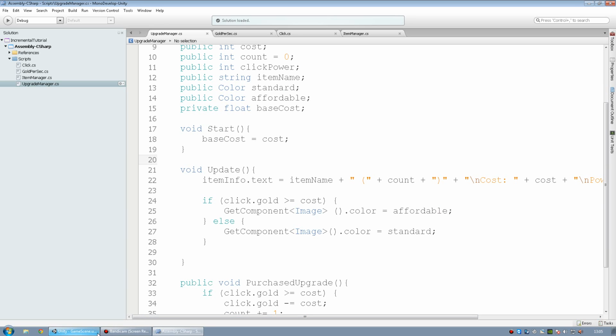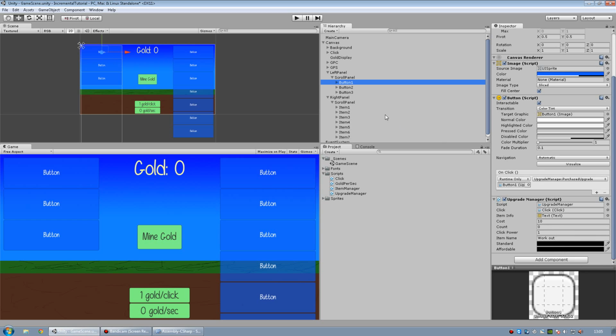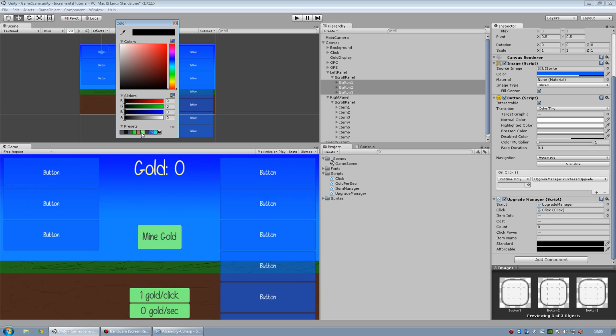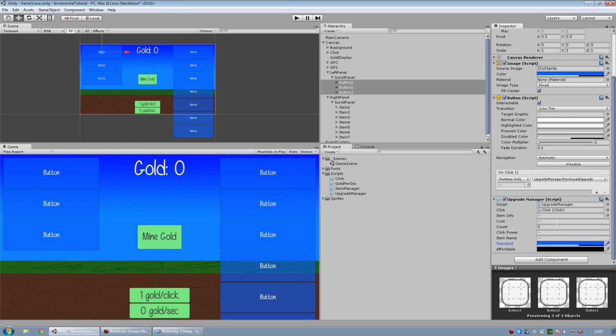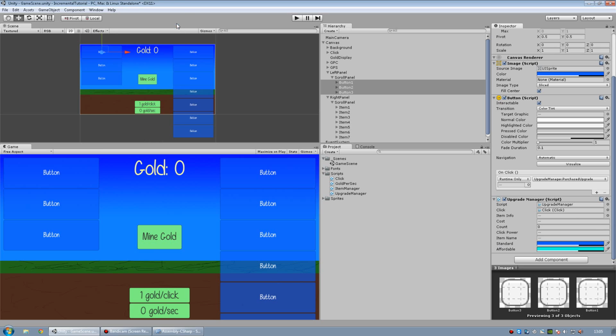And now if we go back to Unity, on our buttons we're going to have two new public variables. So I'm just going to select all of these buttons and set the standard color to my standard color preset and my affordable to my affordable color preset.